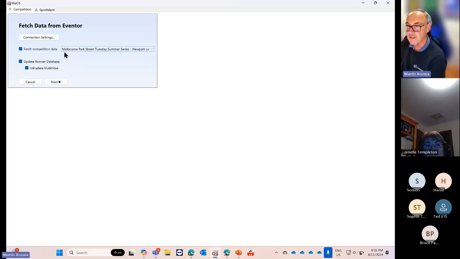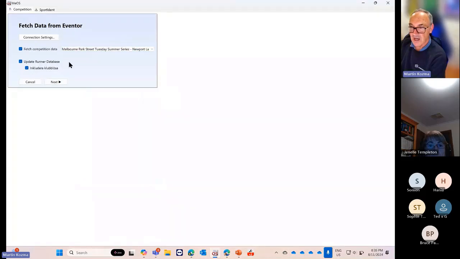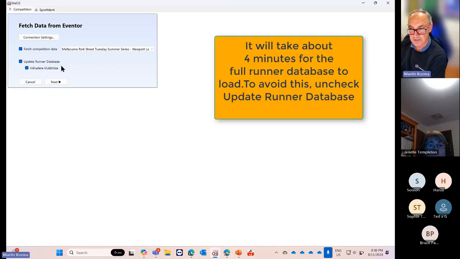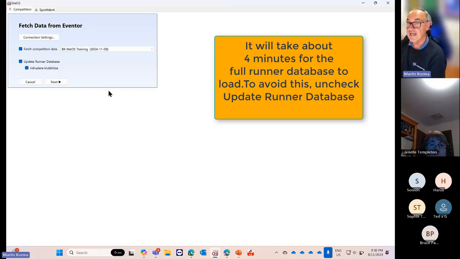I'm going to talk you through this window. The API key knows it's with Bayside Kangaroos. So in the drop-down list, it can find every single event that is listed against Bayside Kangaroos. Here, it's also asking, do you want to get an updated runner database? You can take yes or no, including the clubs. So I'm going to come down here to November, the MeOS training, and that's the event I want to import.